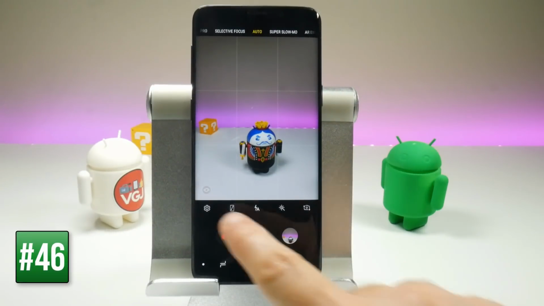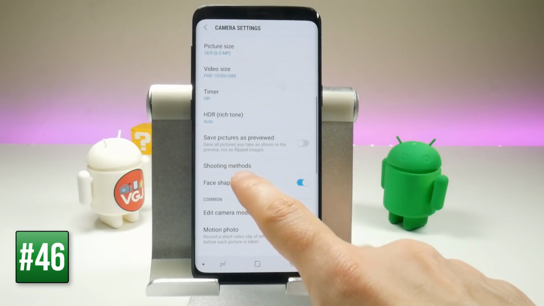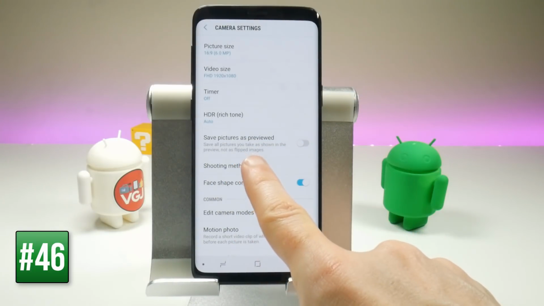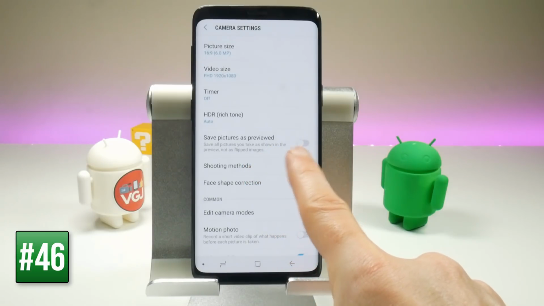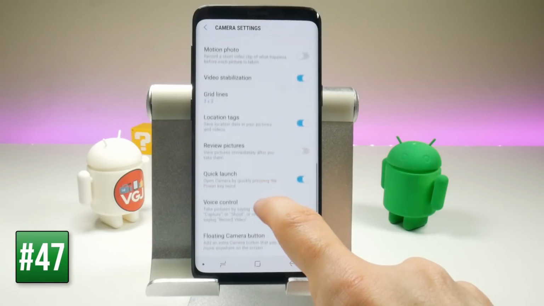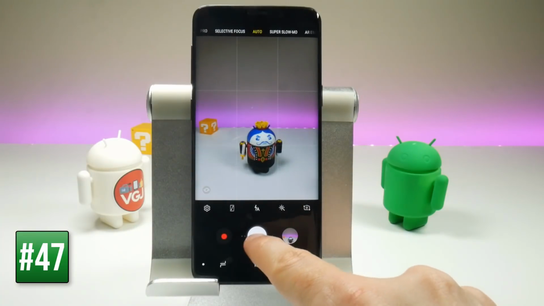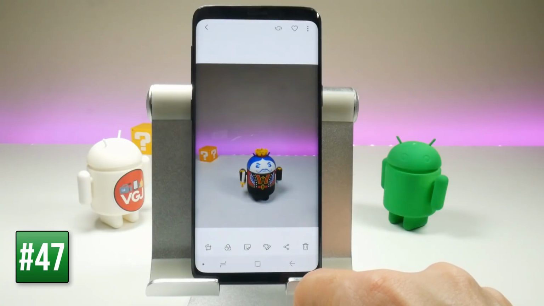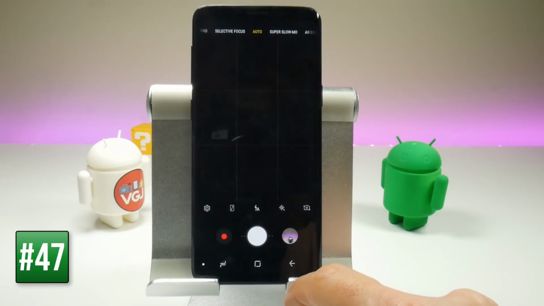Options now for how you save pictures. The first is the one for saving pictures as previewed. So saving a picture you take as shown in a preview, not as a flipped image. You will want to toggle it on if you want to. And the second one is review pictures. So when you take a picture, it automatically goes to the gallery to show you the picture that you've just taken, so that you would then have to back out to go to the camera.